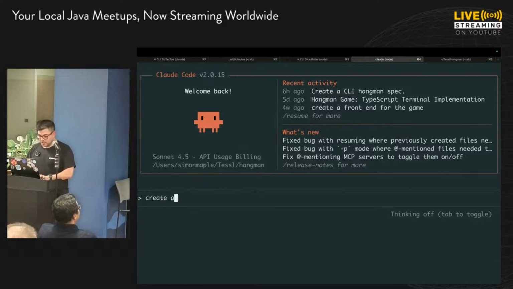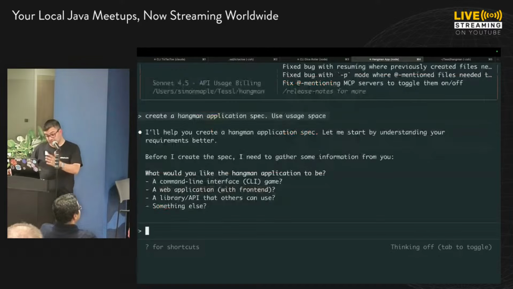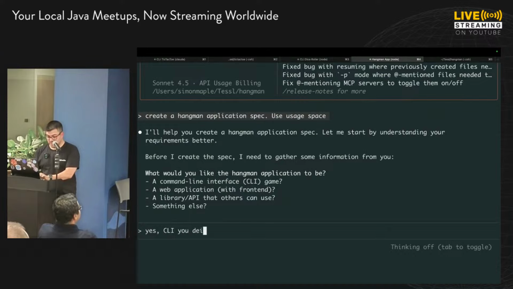Now I'm going to say create a Hangman application spec. I can also say use usage specs if I want. It's close enough. It'll work it out. Okay. Now what it's going to do is, in fact, it's going to ask me a number of things. Yes, CLI, you decide other options.